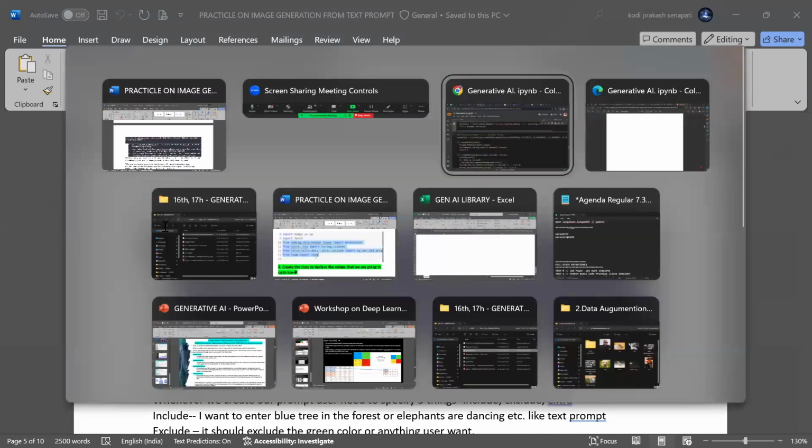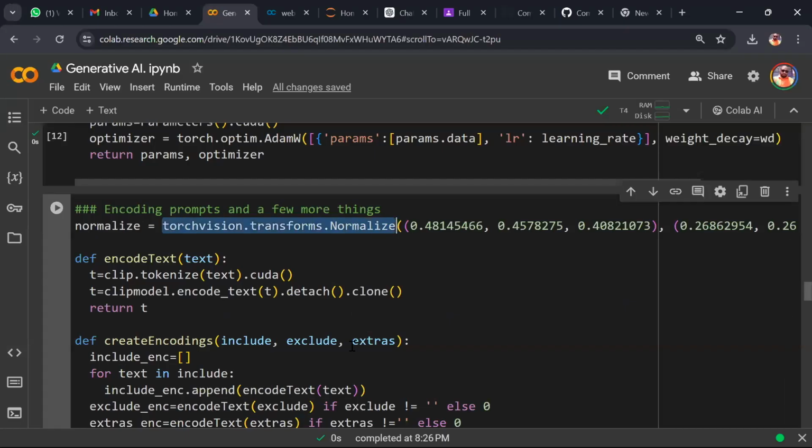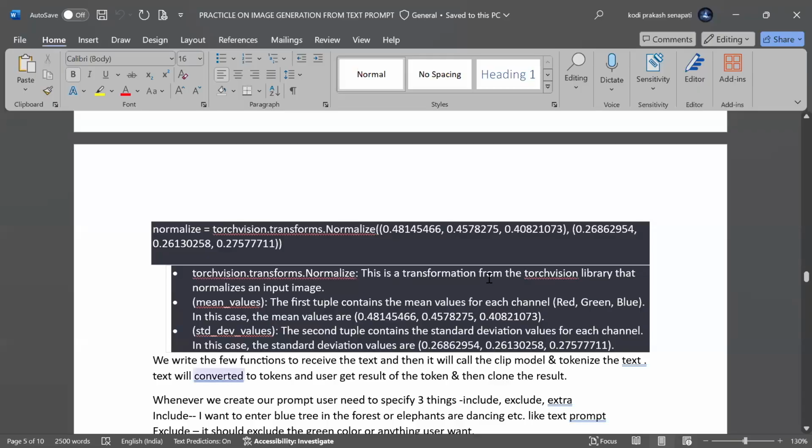Now in this code, what exactly does this do? This is a transformation from the torchvision library that normalizes an input image. So whatever image we load, it will normalize. We know, guys, in machine learning we normalize values to zero and one, and we apply z-score. Same in the images, we create arrays and then it normalizes, and then the mean values. The first tuple contains the mean values of each channel: red, green, blue.